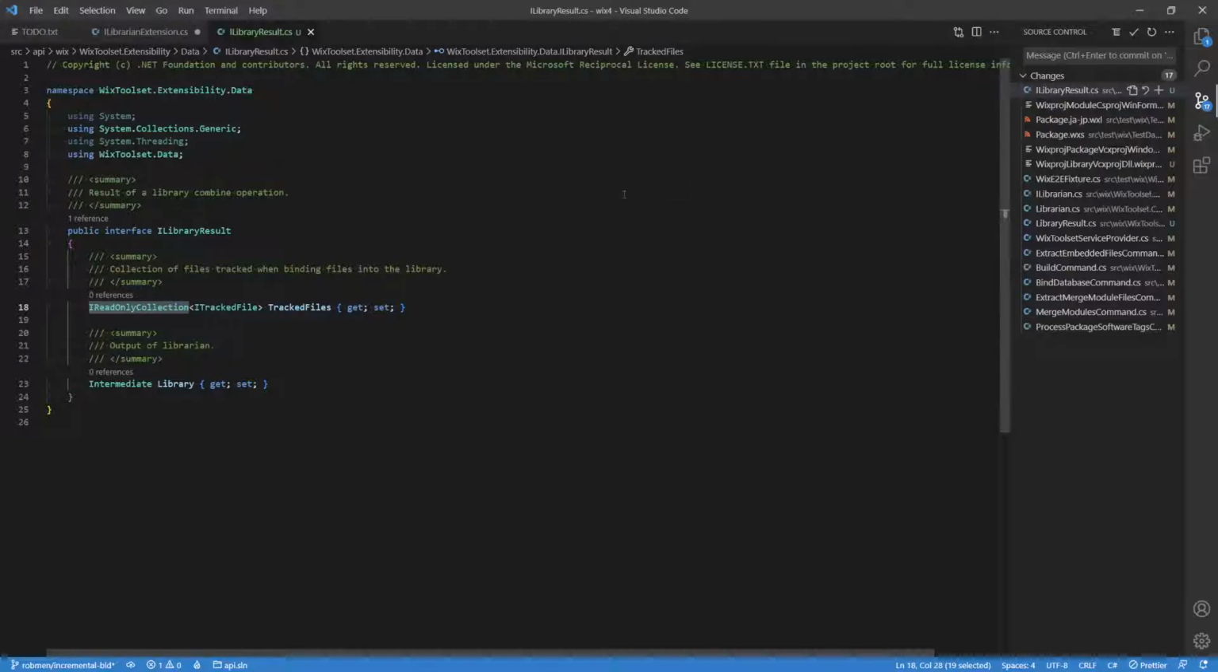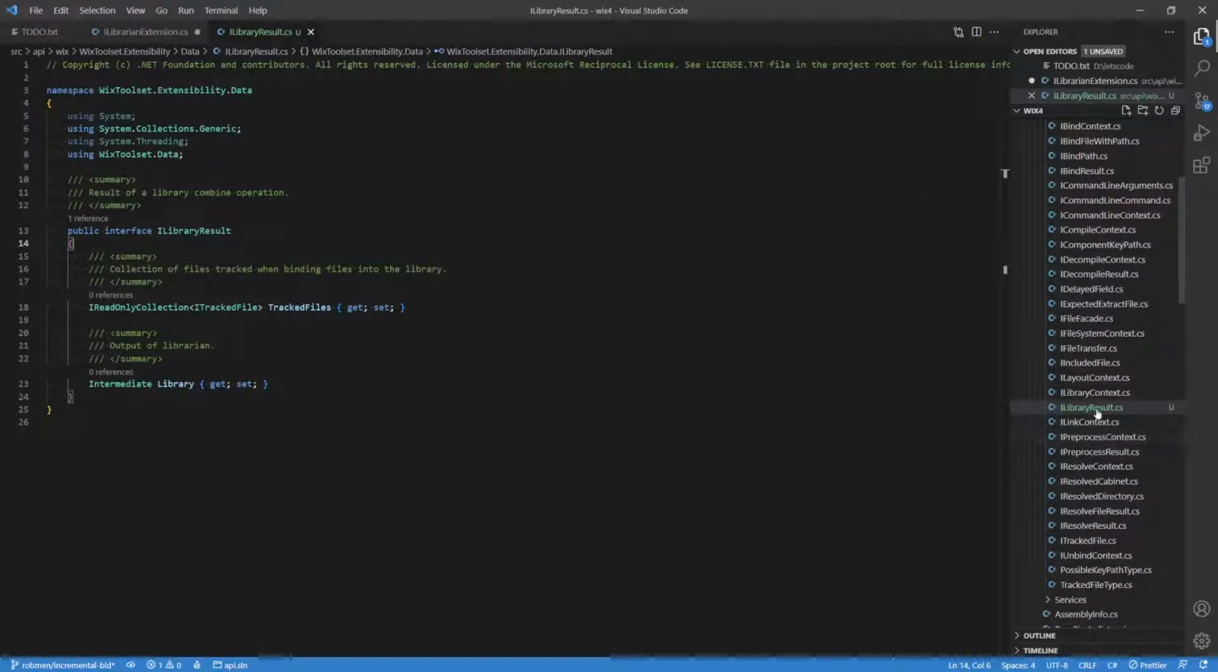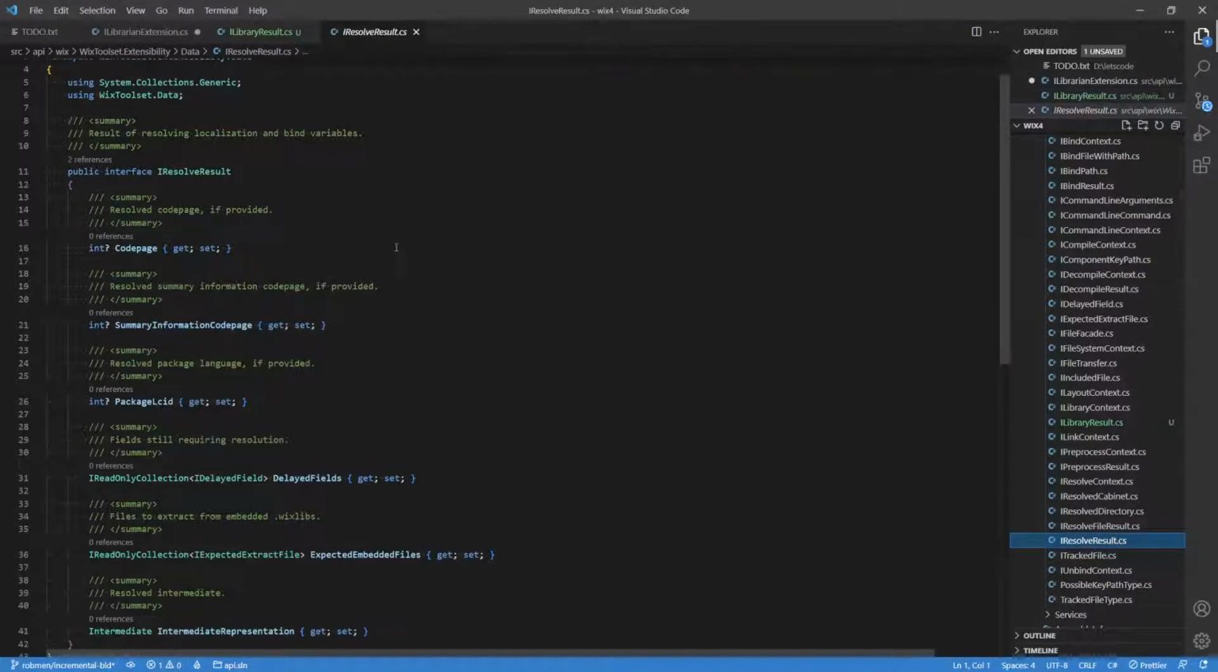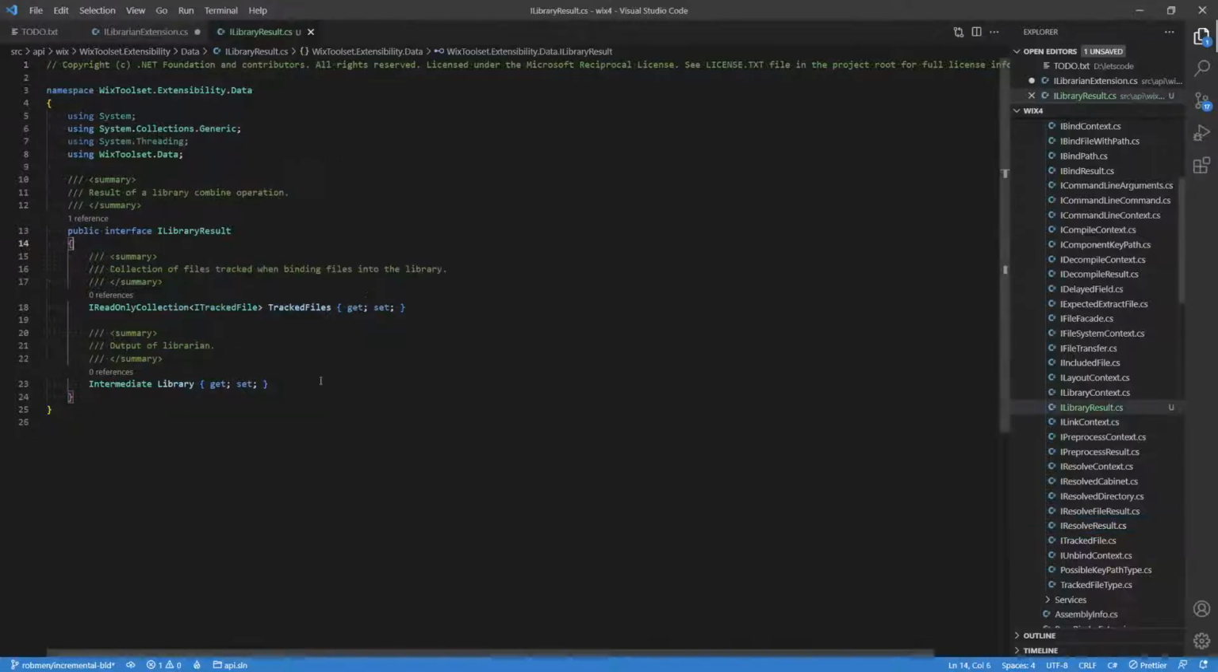Do we do that for other things? Library result, please. Where are we? Thank you. Like bind result or resolve result. Yeah, these guys are all settable. Oh, no, it's fine. Okay, good. Because you can override the entire collection. So you can take the existing collection, create a new collection from it, and then add your stuff to it, and then assign it back to the result. I think that's fine. That feels better.